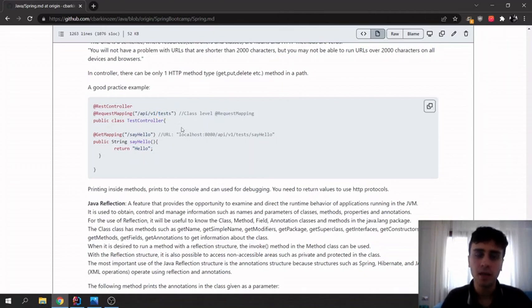And there's tests. For example, it's a plural, be careful about that, and then say hello. If we enter, this is localhost, it will run on our localhost, 8080, API version 1, test, say hello, and we get hello.